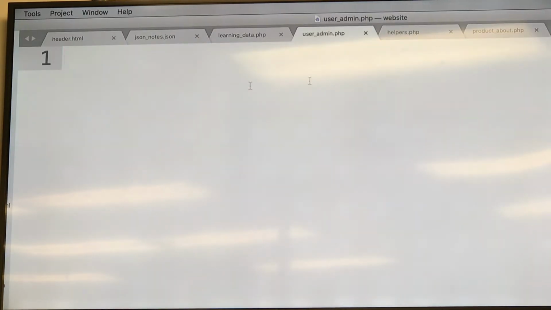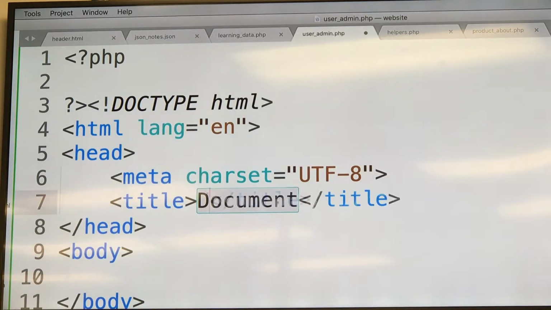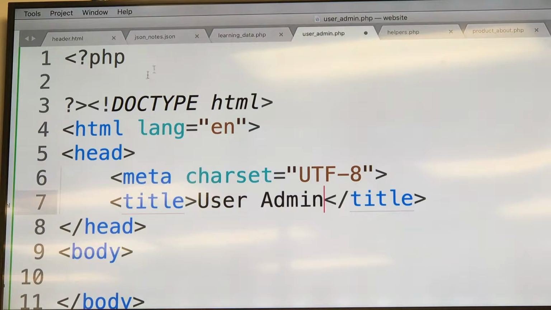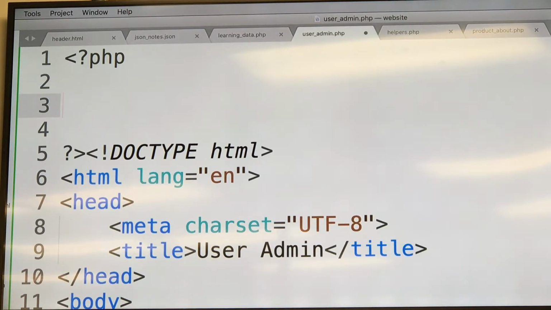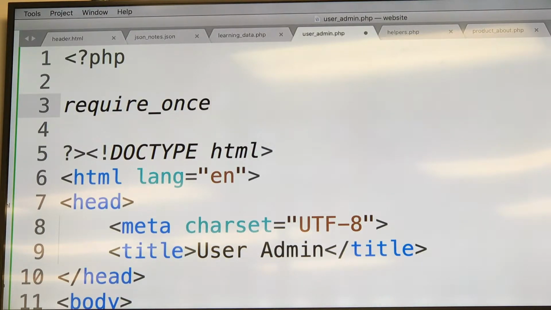So let's start again. Let's make a PHP tag, and then let's make an HTML:5, and let's say user admin. And instead of include into this file, let's do something called require once. Require once is exactly like include, except that it requires it, and it's not allowed to require it more than once.